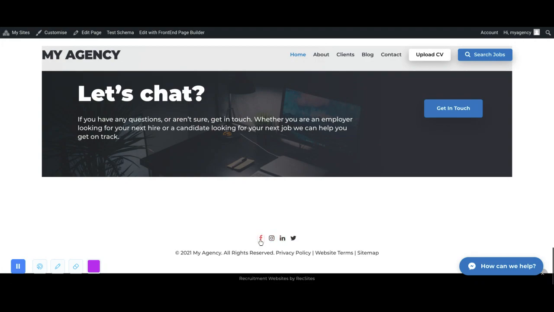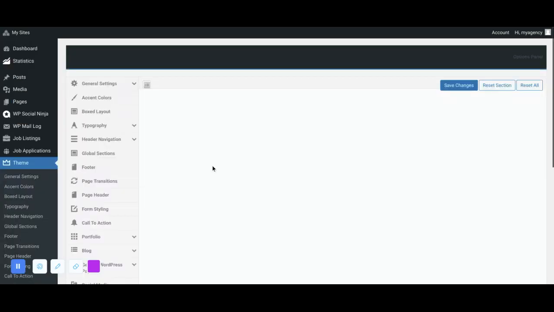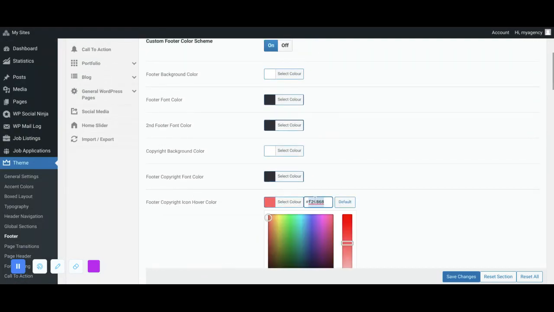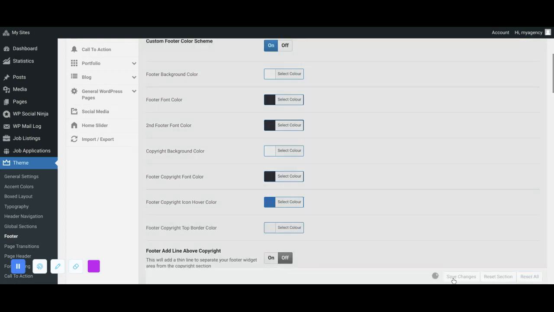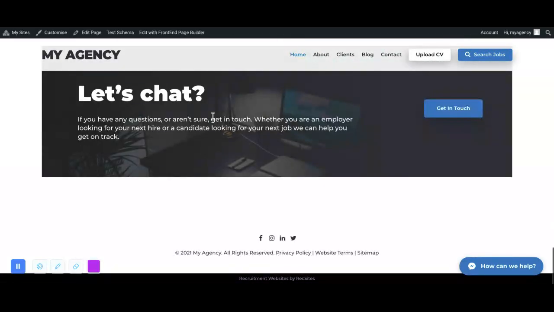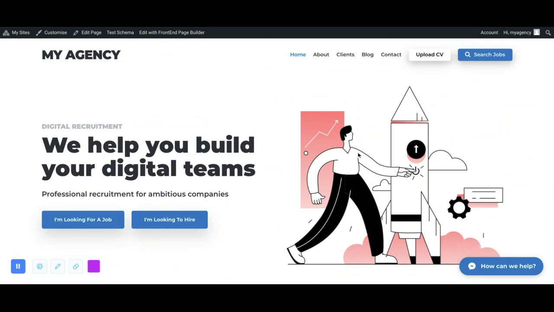The icons at the bottom here, when you float over them, and also the links at the bottom here, they're still orange, so we need to change that to blue. So go to dashboard again, go to theme, footer, and change the footer copyright icon hover to blue. Save that. Now they're blue. The footer links are blue. There you go.